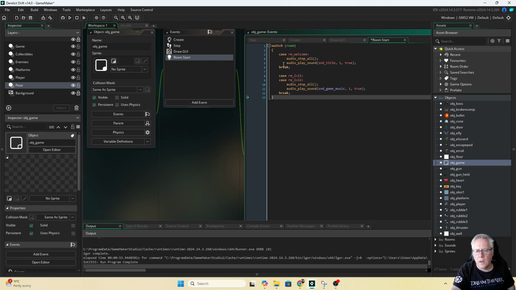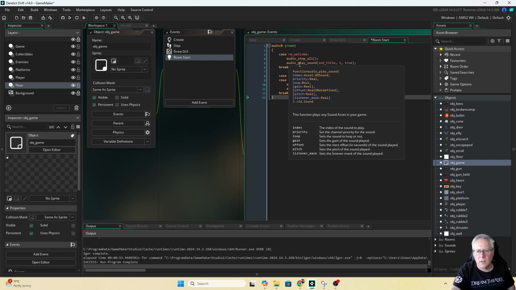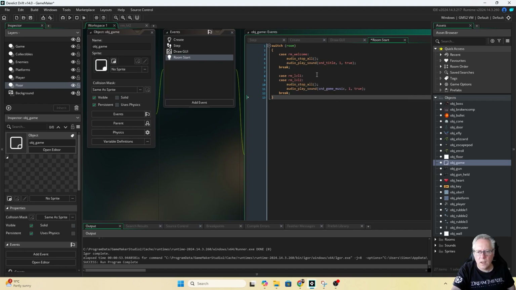And then we're going to explicitly say exactly what sound we want to play. So we're going to do audio_play_sound, then the title of the sound that we want to play, so this is snd_title, comma 1. That means it's got a priority. All of our sounds are going to have a priority of 1, and the true means that it's going to loop. If I set that to false, it will play once and stop. And then I've got my break statement.